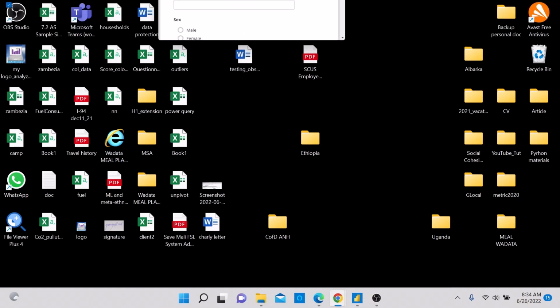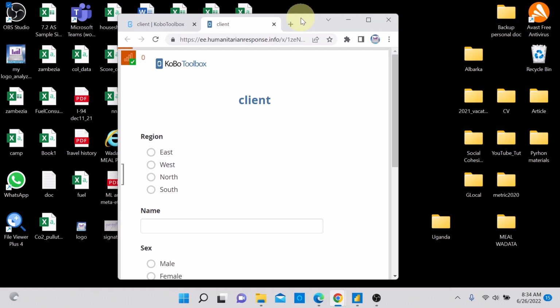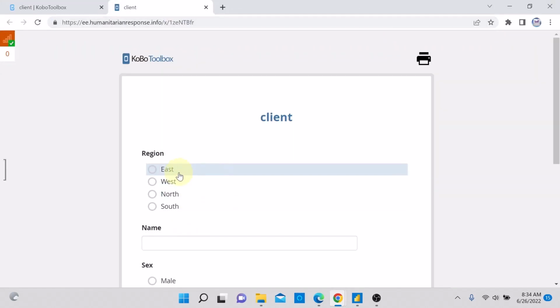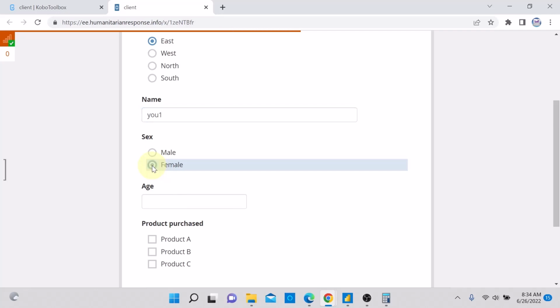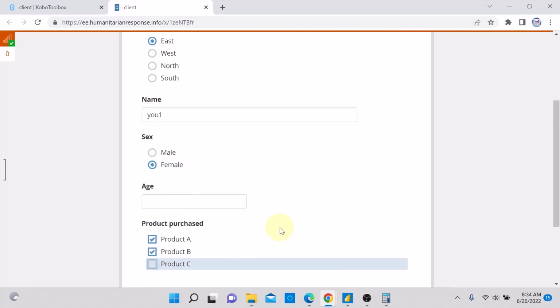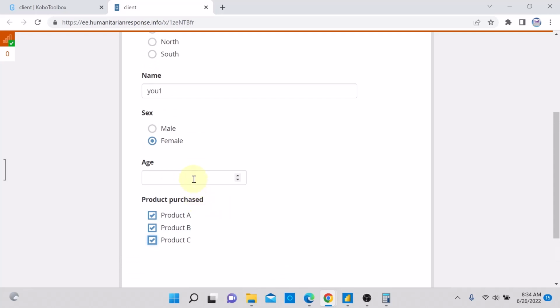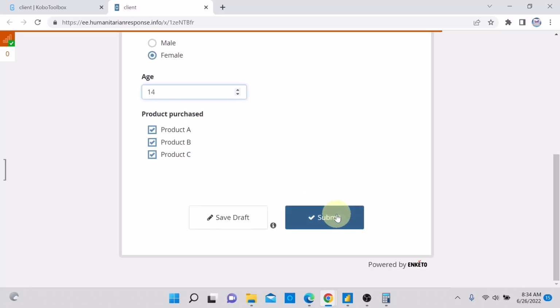All right, so let me bring up my Kobo Toolbox and add two more cases. I'm going to select East, and I will type in one more case. U1, and the sex is female, and products A, B, C, and the age, let's assume, is 14. All right, and I submit it.